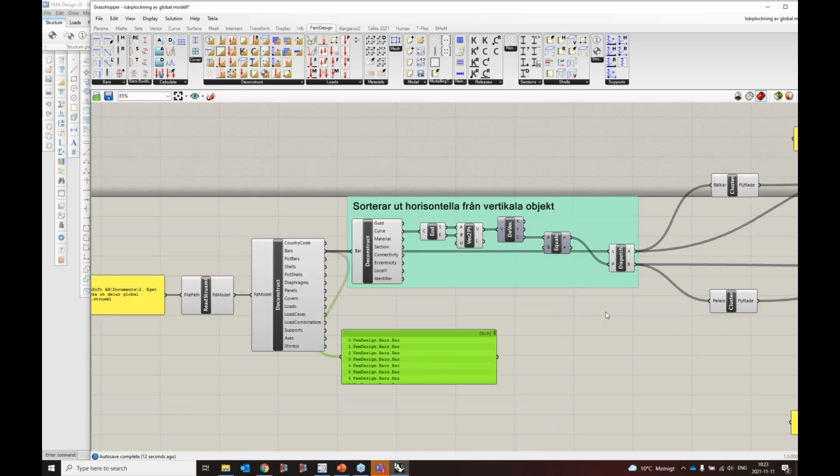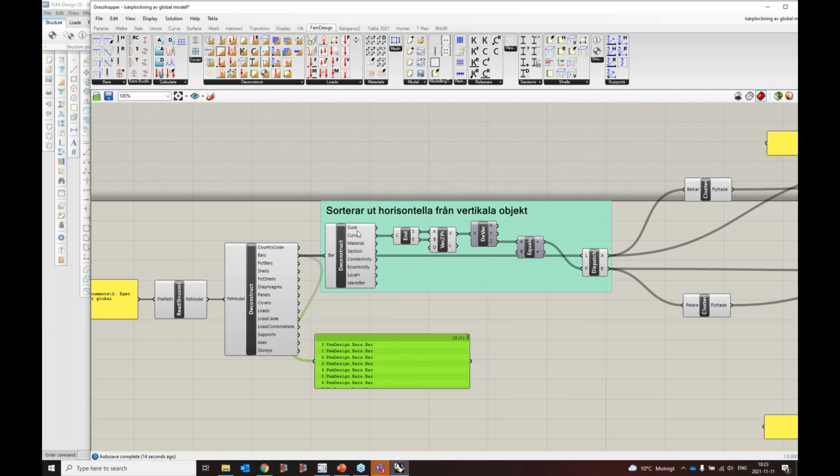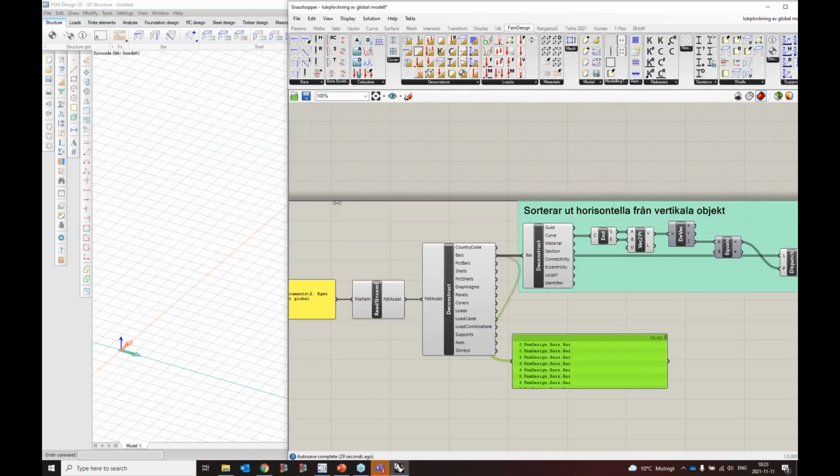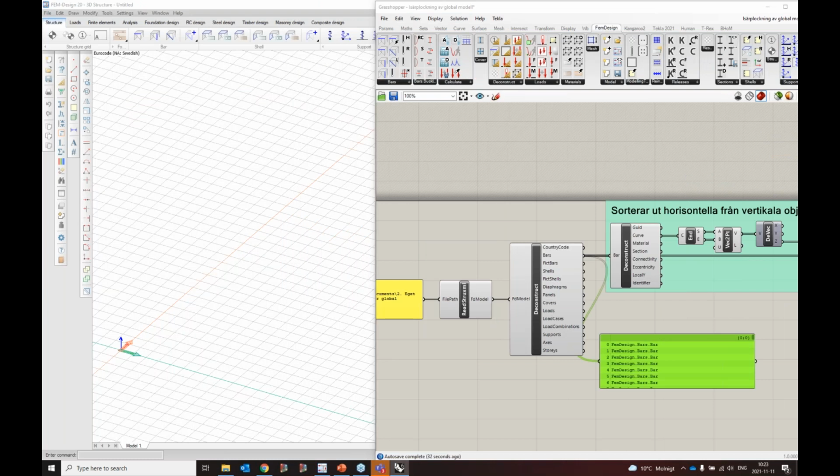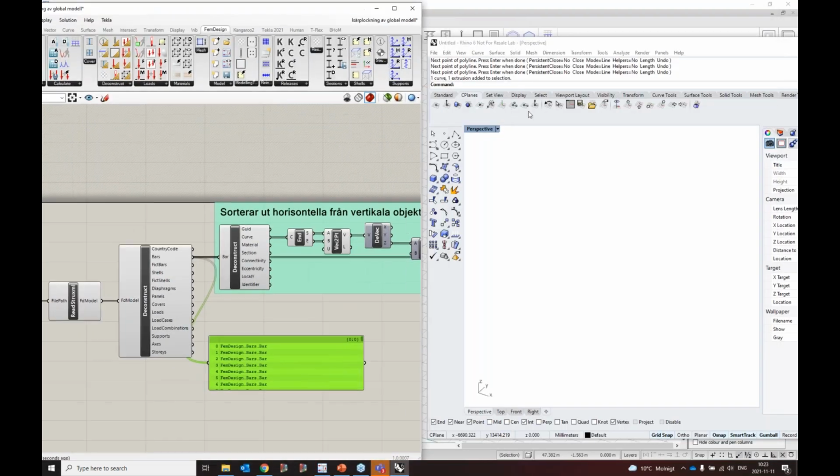And the first thing that I need to do is deconstruct the bar objects into the curves. Yeah, it's actually the curves that I need. Let me just do this. See where my Rhino window is gone. Let's do that. Oh, there it is, yeah.